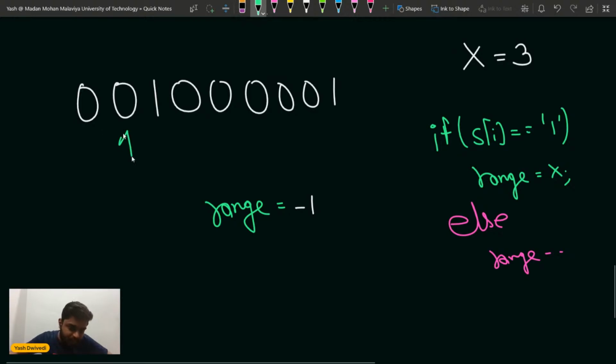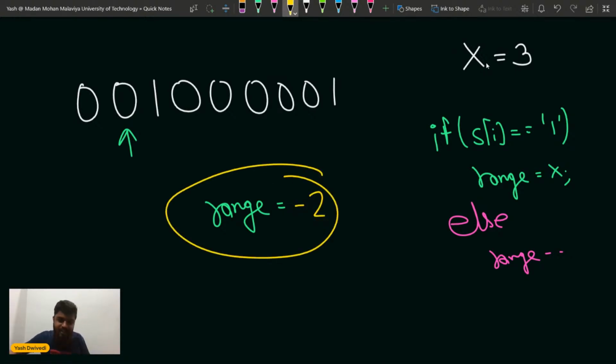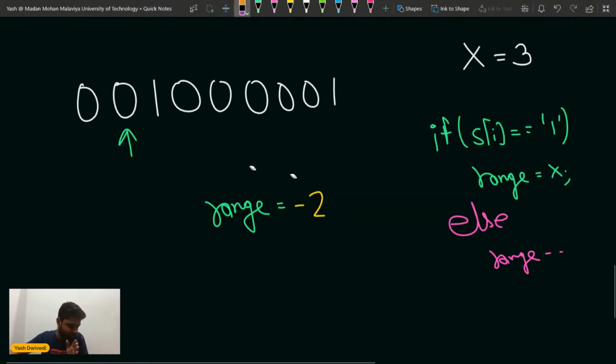Then when I reach this guy, again I will decrease the range, so it will become minus 2. The moment the range becomes lesser than minus x, then I will start worrying. I will tell you more about that. This range is minus 2, so still things are fine for us.